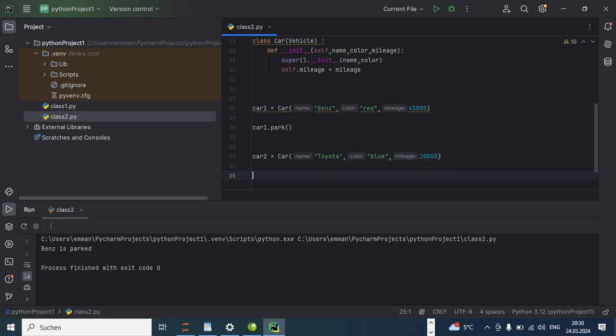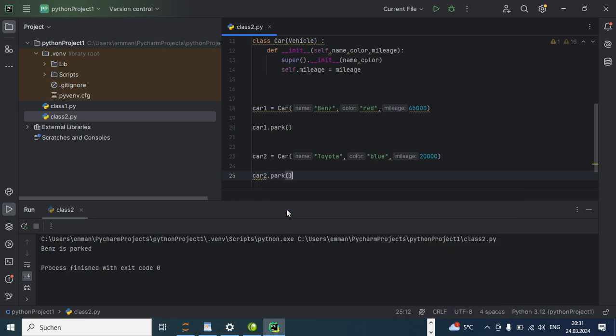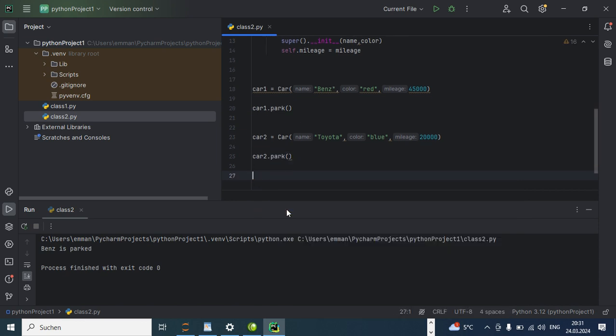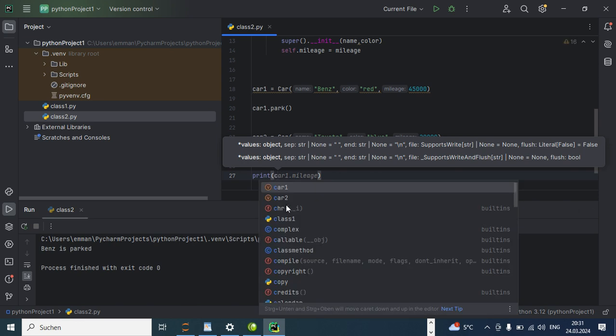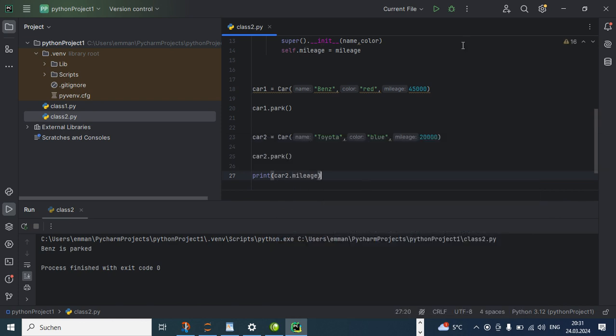So we can now access the pack method, car2.pack. We can also print out the color, and we can say print car2.mileage. So let's run our code. We can see Toyota is packed and 20,000.